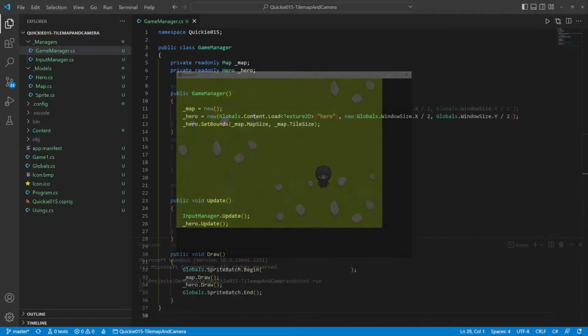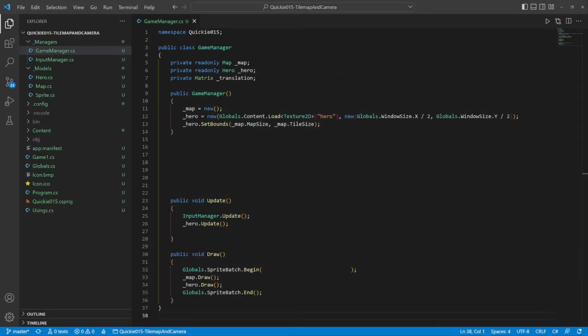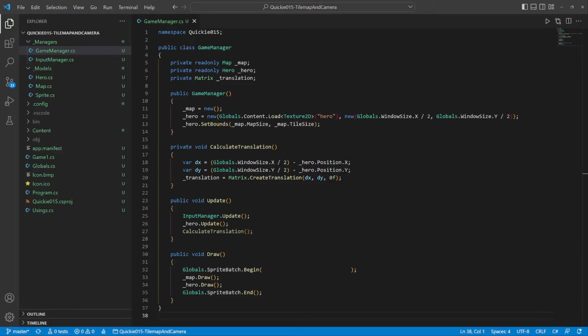Let's fix the view now. We are going to need a translation matrix. It is a geometric transformation that moves everything. We prepare a method to calculate the needed translation. The view will center on the hero's position. Since we are using only two dimensions, we leave the third as zero. We call the calculation with each update and hand the matrix to the sprite batch beginning.